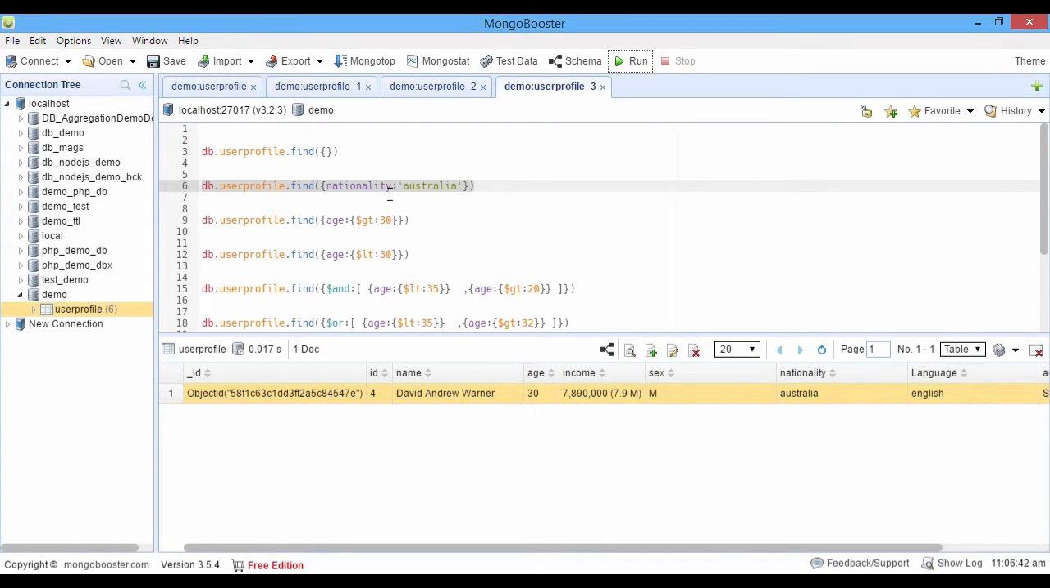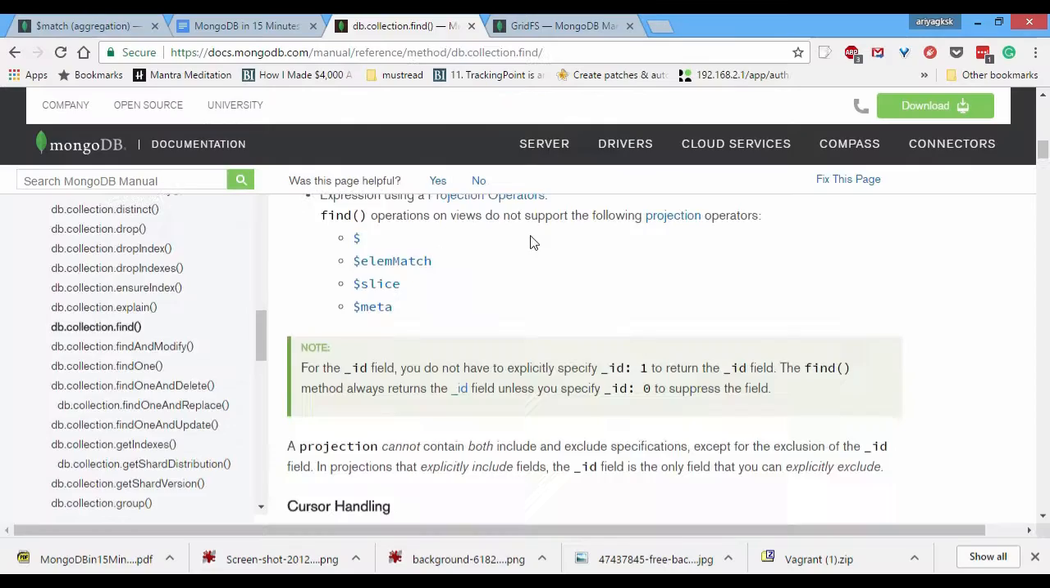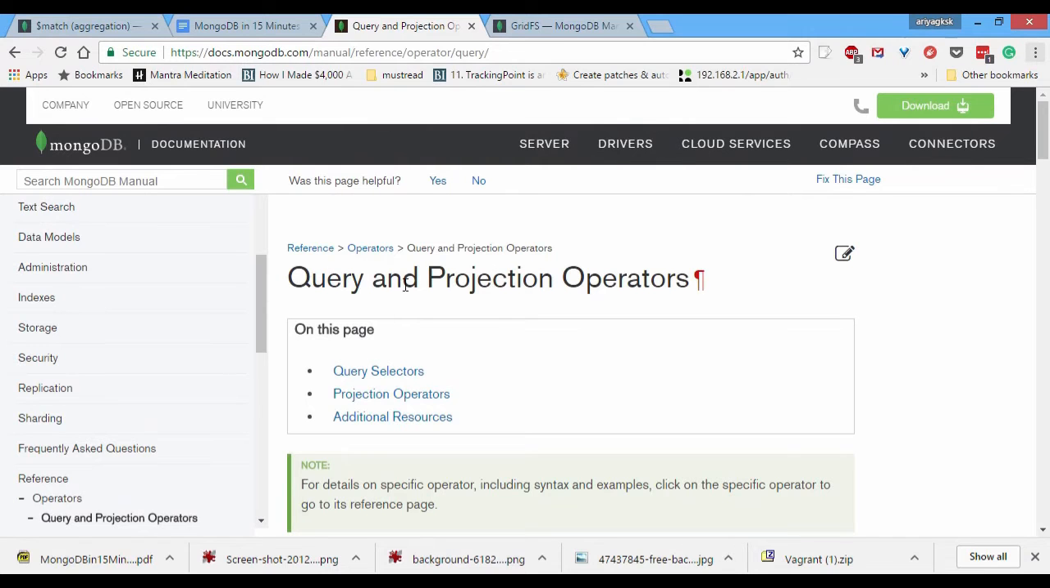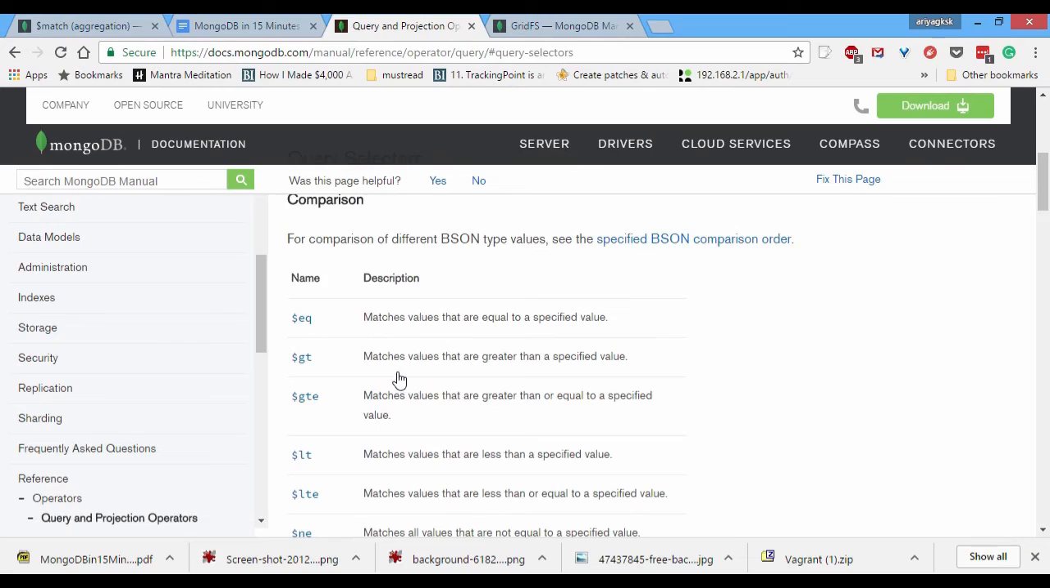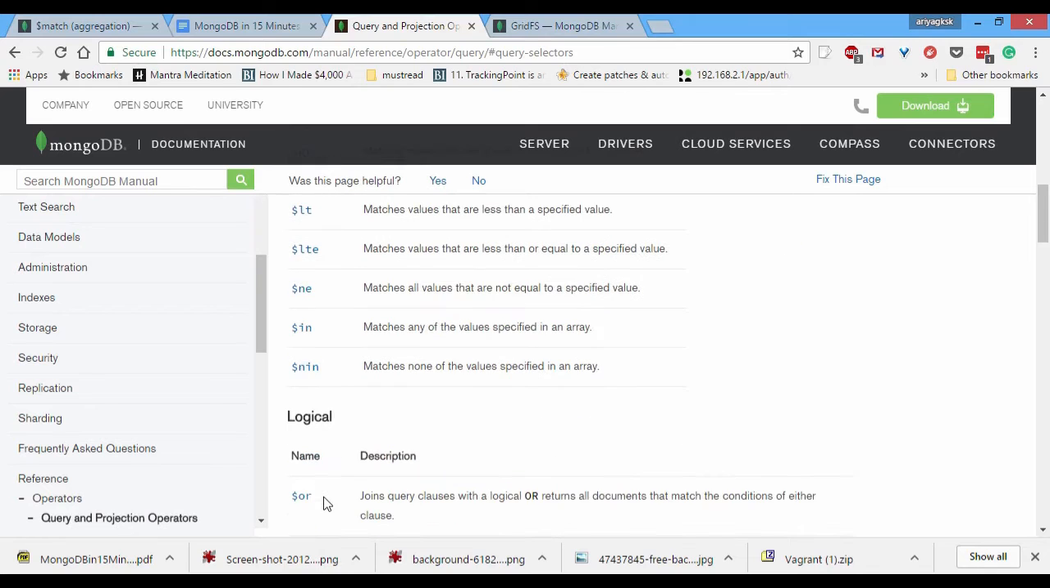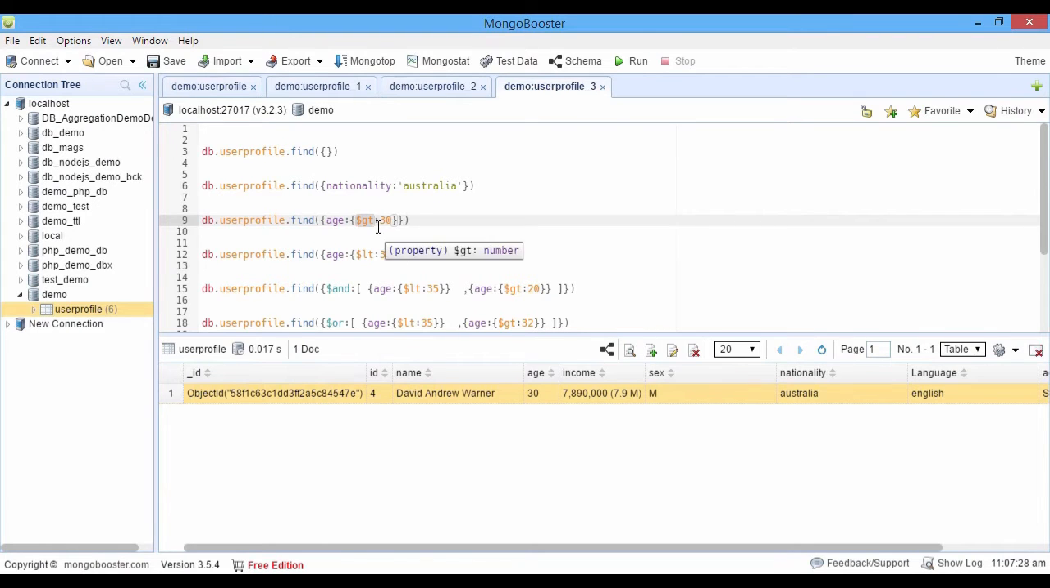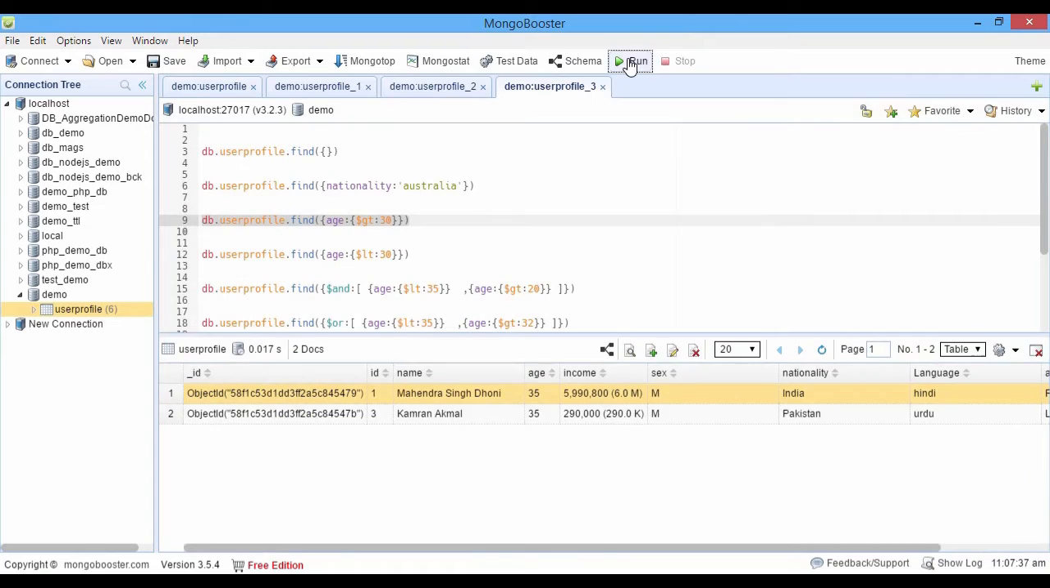The next one, we are going to use the age field. For instance, here age is greater than 30. To know about these operators, please visit query and projection operators section in the documentation. Click query selectors. You'll be able to see the operators equal to, greater than or equal to, less than or equal to, not equal to, and all. So we are going to use greater than operator here, and in the next one we'll be using less than operator. Let me run this one.